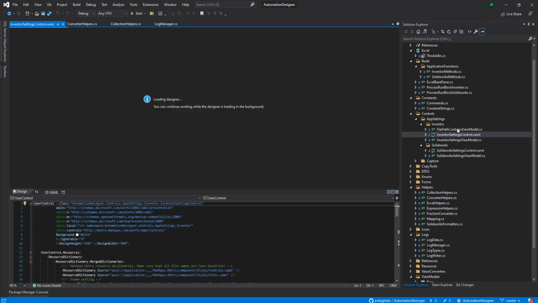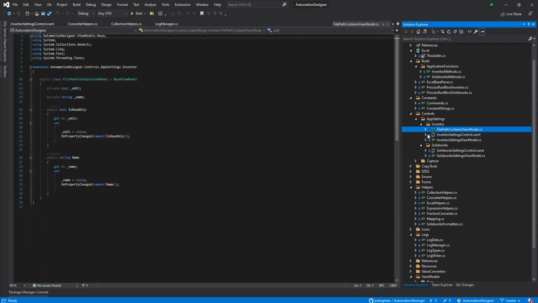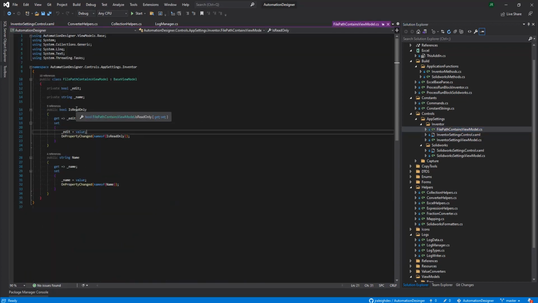One thing you'll note that changed, if you saw the model folder had this file path contained, it's been switched out to a view model now. So it allows us to edit those and be tracked.